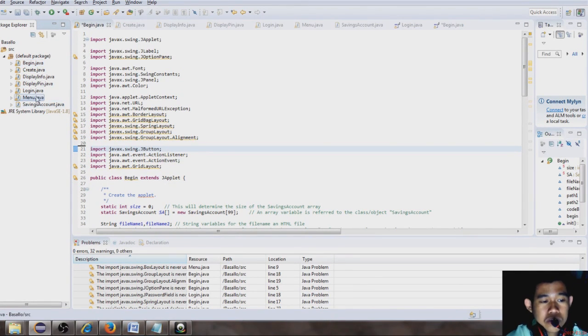In this Java program, I created 7 Java classes. 6 of them are Java applets, and for each of these Java applets, I created one HTML file so that we can call a document. Later on, I'll be explaining about that.